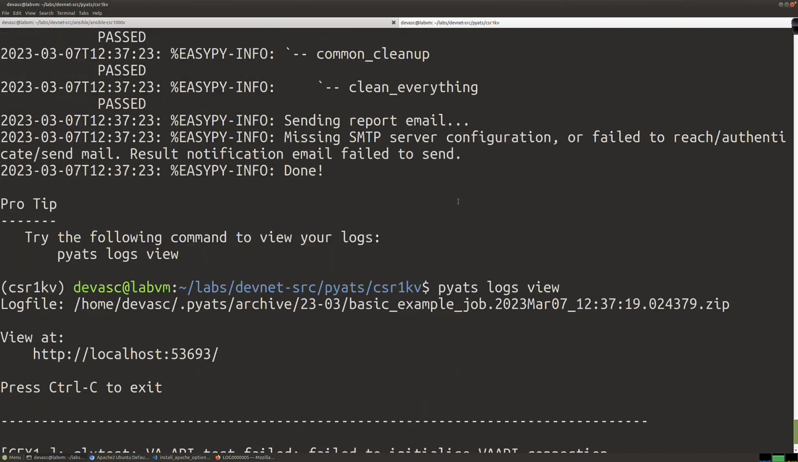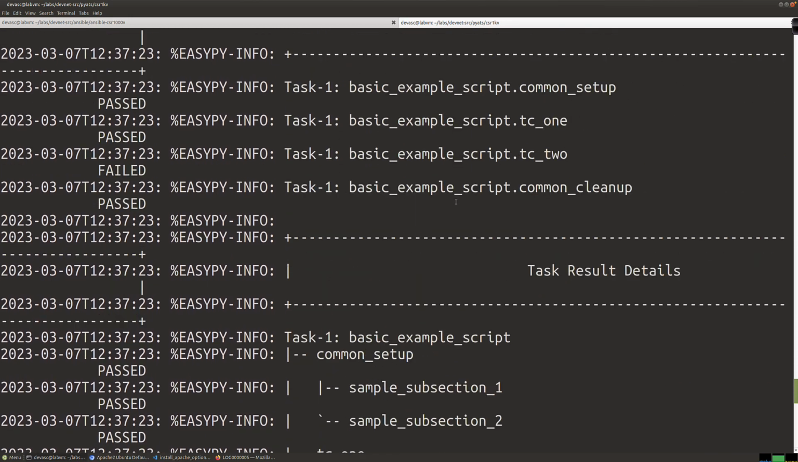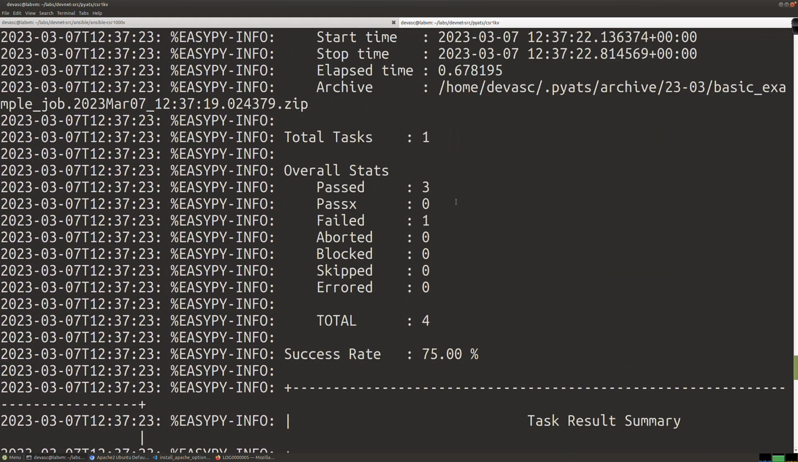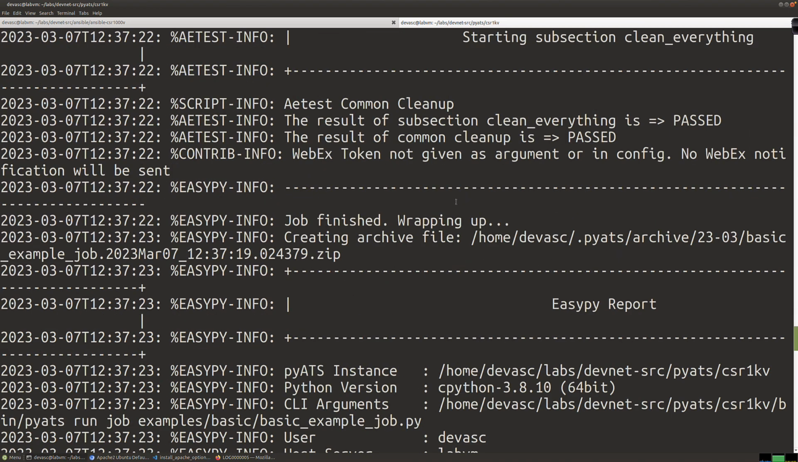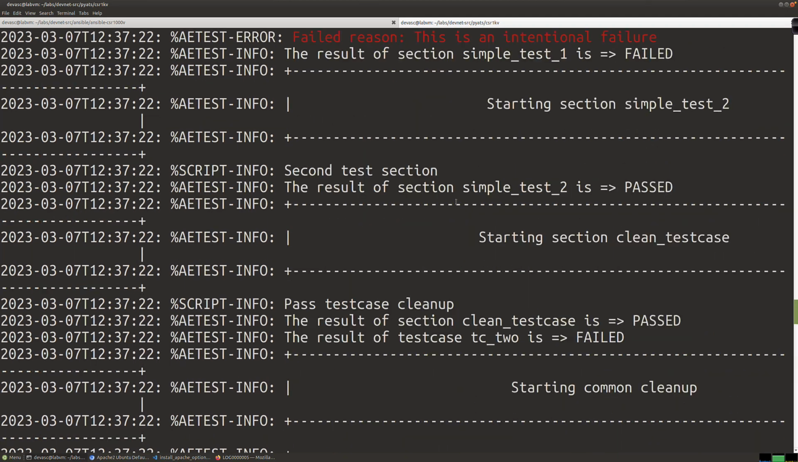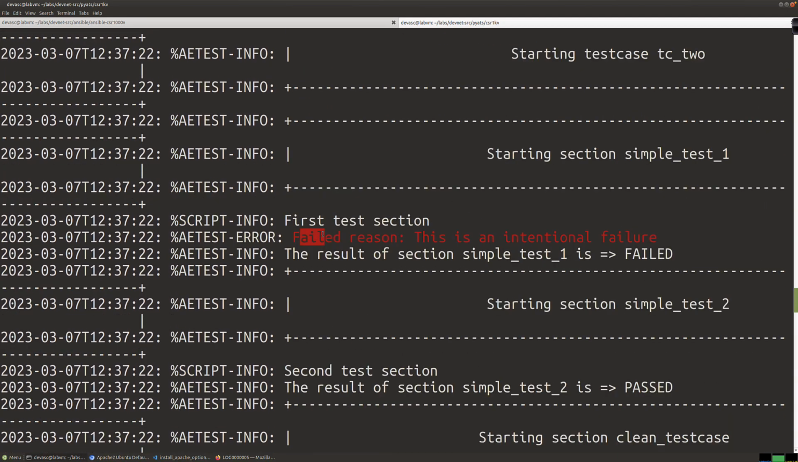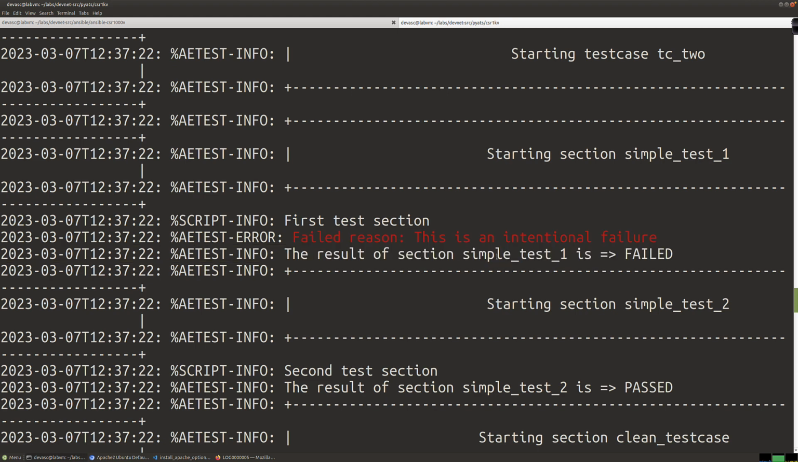And again, on the CLI, if we were to scroll back up here, we should see, and hopefully I don't blow by it, and there you go, success rate 75%, right? So it's running its test, but my failure is, here we go. All right, we finally made it up to the failure section. There it is. Okay, so failed, reason, this is an internal failure. The result of section simple_test_1 failed, right? But again, remember, this was pre-canned to fail on us.